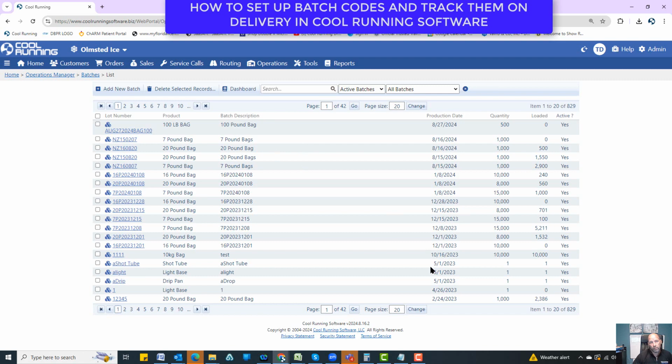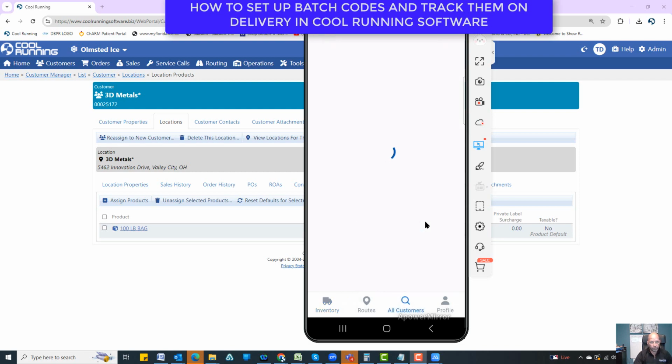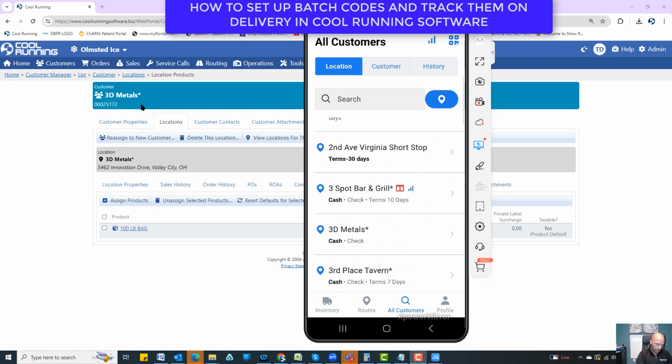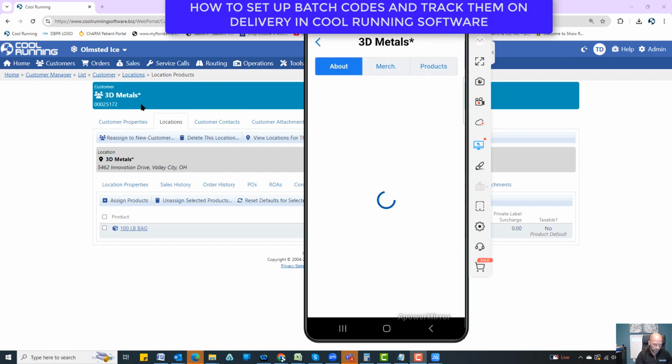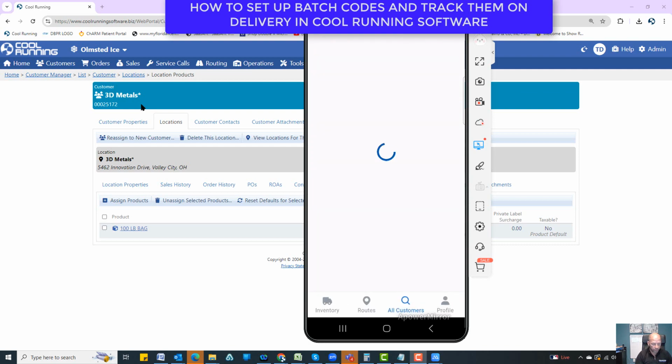Now I'm going to pull up a handheld and try to make a delivery for that particular product. I have the handheld pulled up right now. You can see I'm on the inventory screen, but there's no inventory added. I'm going to go into my customer list and use this customer right here, 3D Metals. I'll click on 3D Metals, and you'll see that it has a product of 100 bags assigned to them.